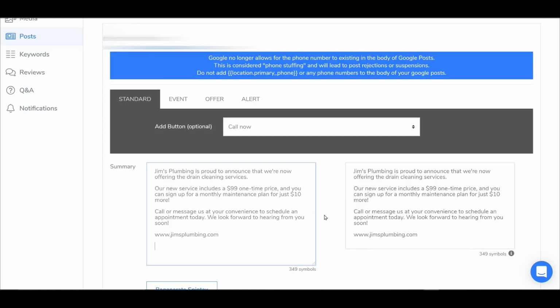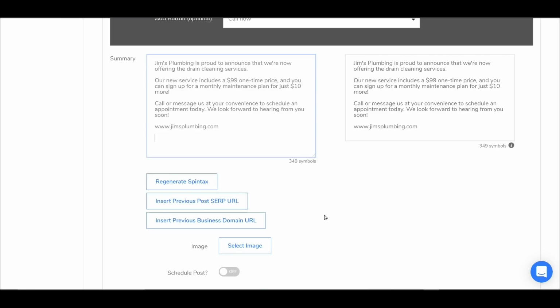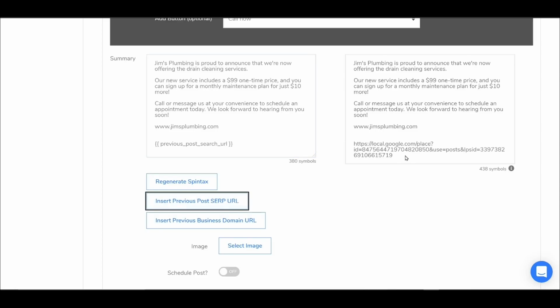Now, there's a couple other tools here that are pretty amazing. One of them is that you can actually have it spin your content. But you can also do this. Check this out. If I click on Insert Previous Post SERP URL, what it's doing is it's inserting a link to my previous Google My Business post, and it's just automatically putting in that link.